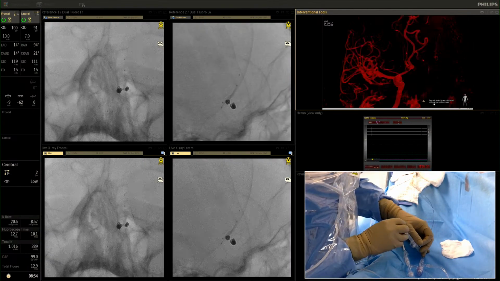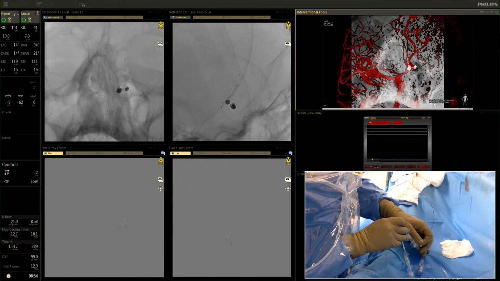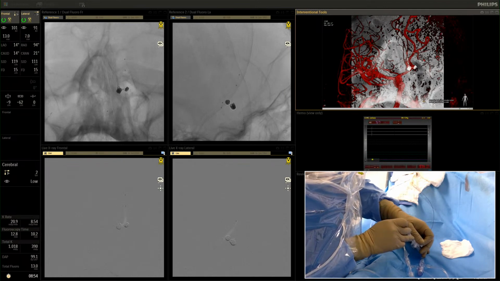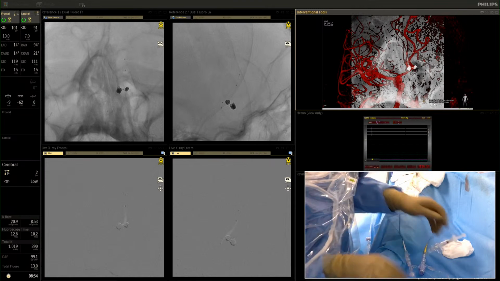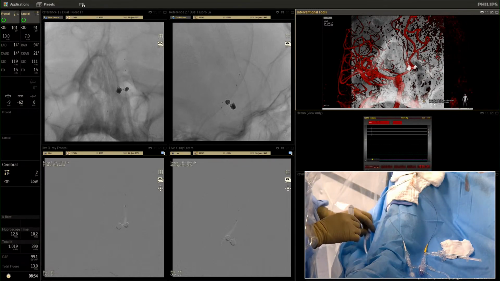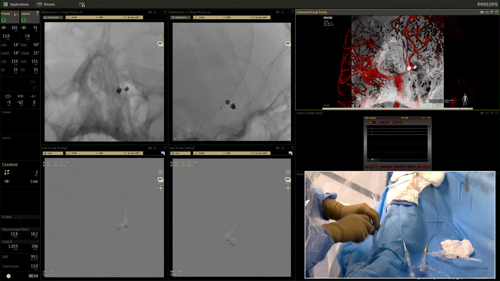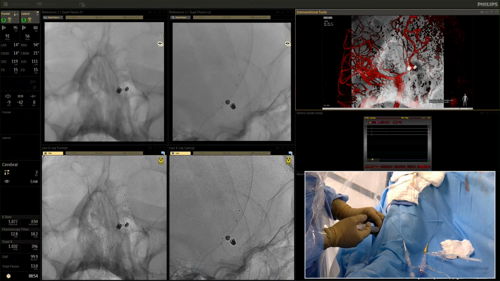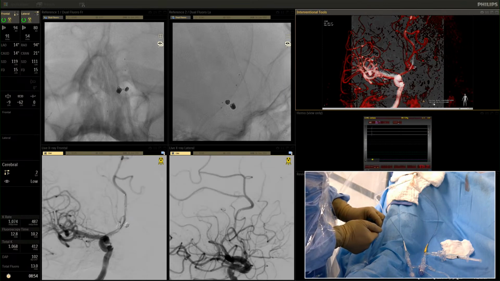Okay, let's try to do control and draw. I deflated my balloon, the coil mass is stable, and in 3D we can see the aneurysm is filled by coils. Now it's possible to do angiography.